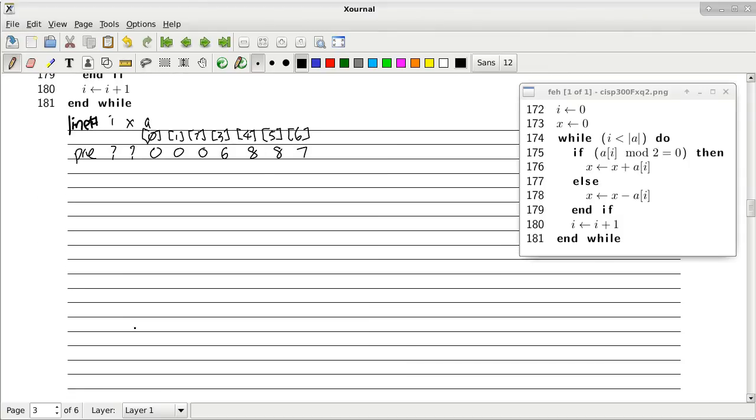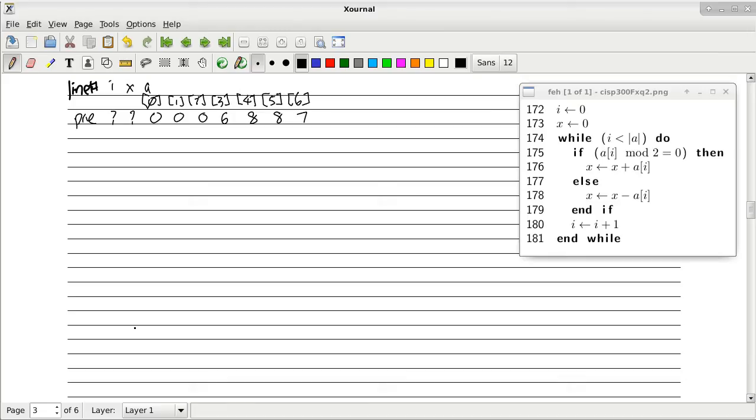Okay. So now that we have the algorithm appearing on the right hand side, it's actually very easy to keep track of what we're doing here. So on line 172, I gets initialized to 0. On line 173, X gets initialized to 0. Oops, I forgot one thing. I forgot about the comments column. On line 74, we evaluate the condition.